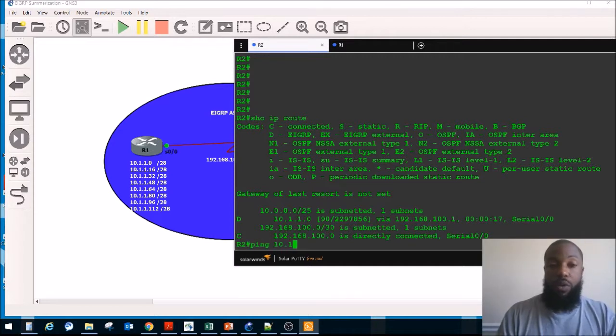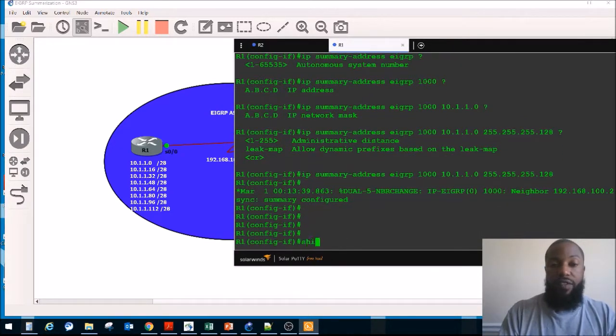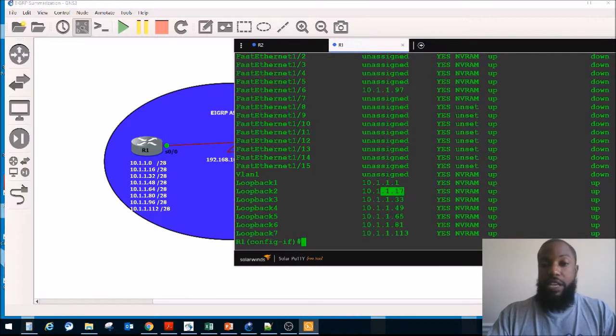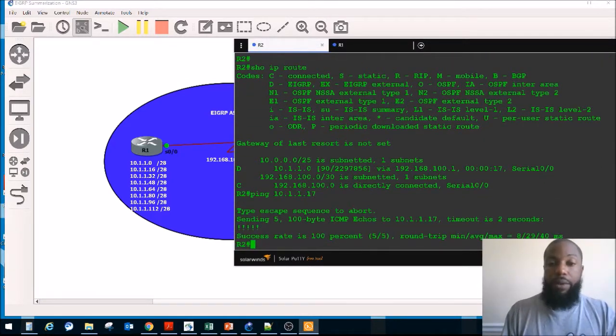Ping 10.1.1. What else was on here? I don't know what other addresses I have configured. There they go right there. 10.1.1.17. Let's do that. 17, and we got a reply.